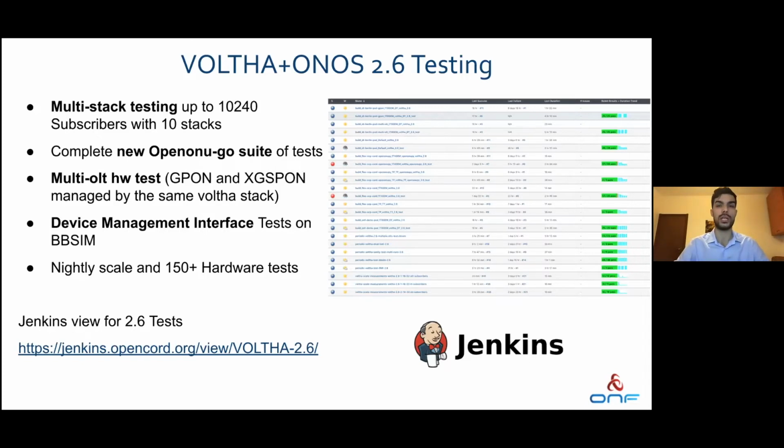Also, we introduced in Volta 2.6 multi-OLT tests on hardware, meaning that right now there is a pod, namely the Berlin pod, which was kindly provided by Deutsche Telekom, that has 2 OLTs, and those 2 OLTs are now deployed under one Volta stack and tested, meaning that operations on one OLT do not impact the second OLT. Power off of the first does not impact the traffic on the second. And we do this cross-reference testing right now through Jenkins on our nightly runs.